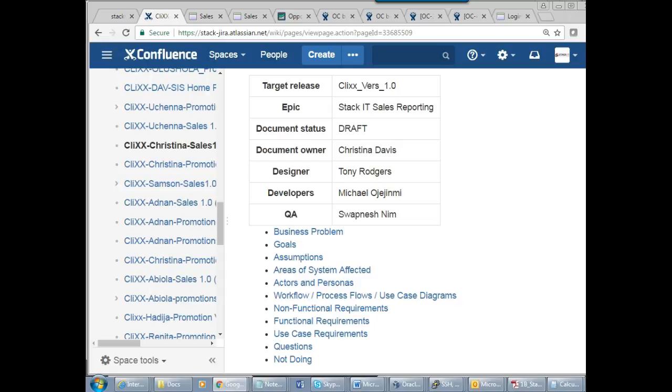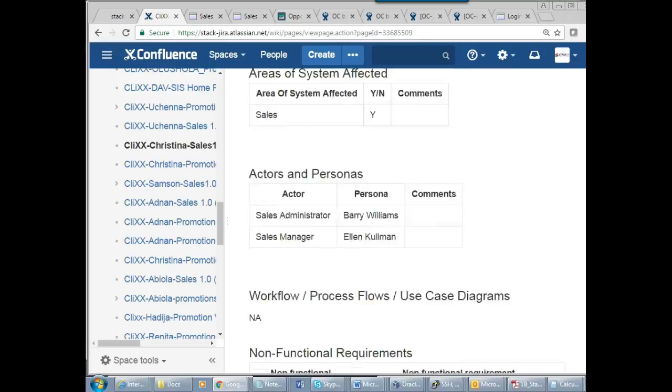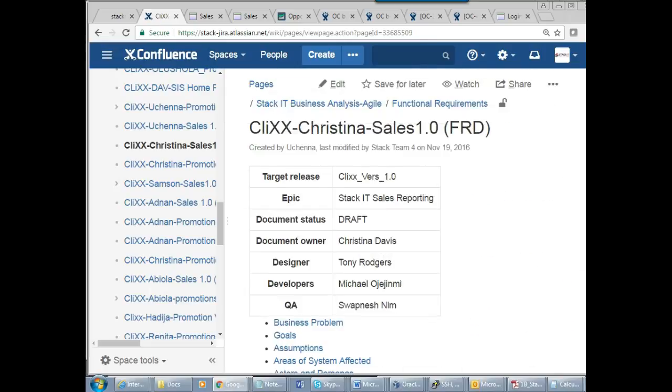The information is put into the functional requirement document, and then the functional requirement document has all these key topics: the business problem, goals, assumptions, area of systems affected, actors and personas, workflow, process flow, use case diagrams, non-functional requirements, and so on and so forth. So the functional requirement document written by each student is very, very detailed, to say the least.